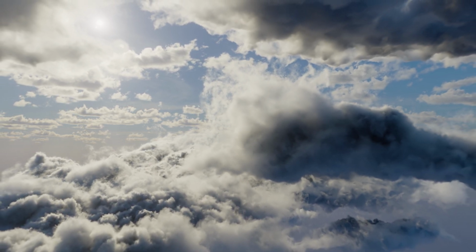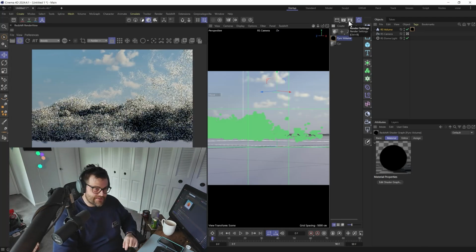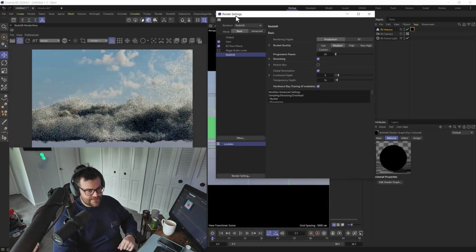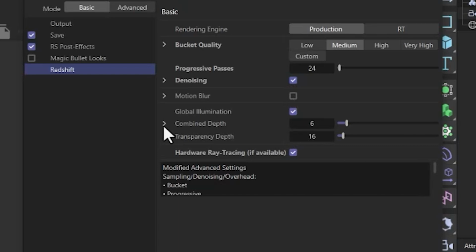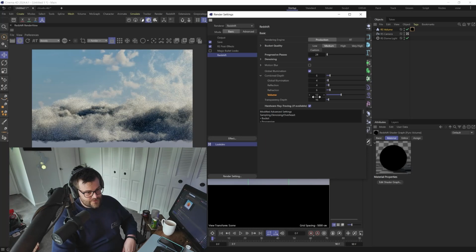We're going to change some settings inside of the material, but the main thing that's going to make the big difference is you're going to want to go into your render settings, go to combine depth, twirl that down, and add at least 12 into the volume trace depth here. So, default is at 1. It goes all the way up to 31. I found that 12 is really good.